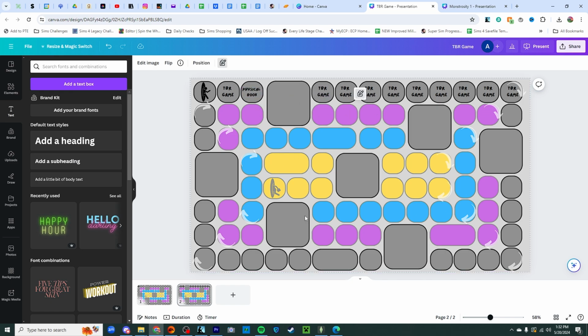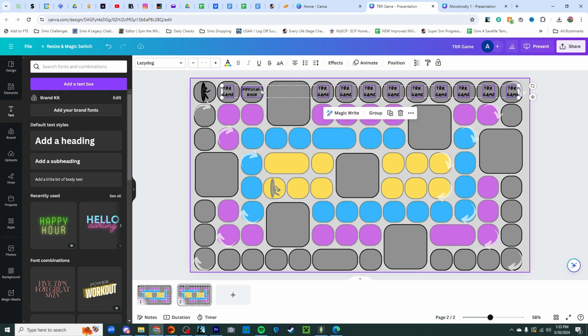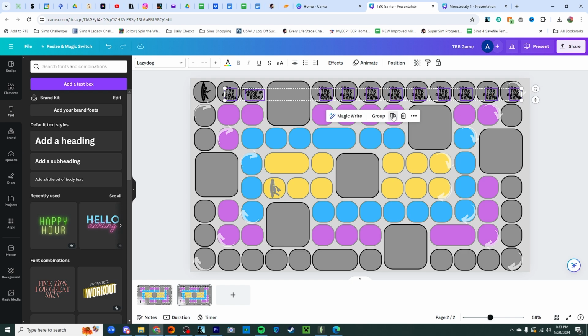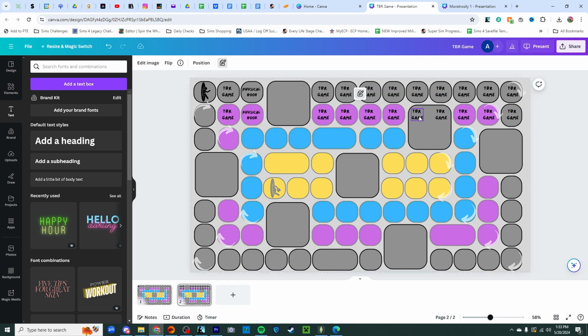Now, because we locked this, we can now highlight all of our little TBR things at the top and hit copy, and it's going to copy the whole row for us, and we can just move those straight down. Now, yes, we're going to have two in here, one that we need to get rid of, and the other one needs to come over here. Oh, I forgot. We totally need to have one up here on the top as well.